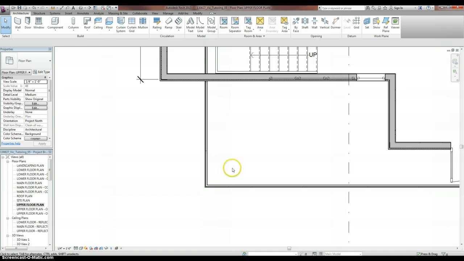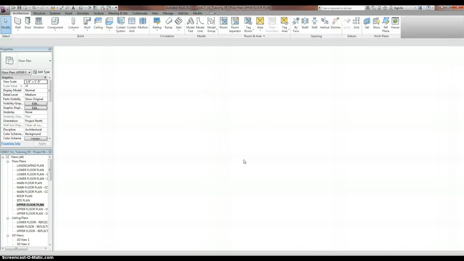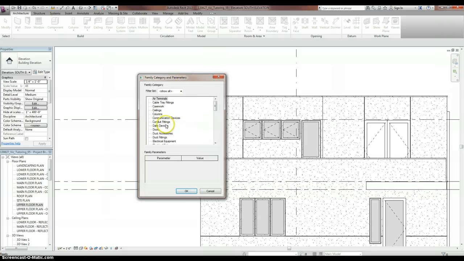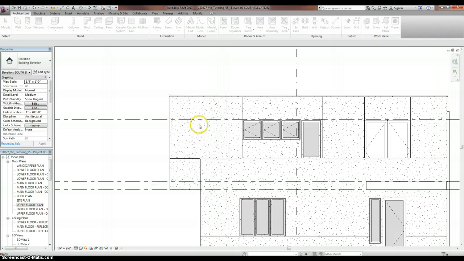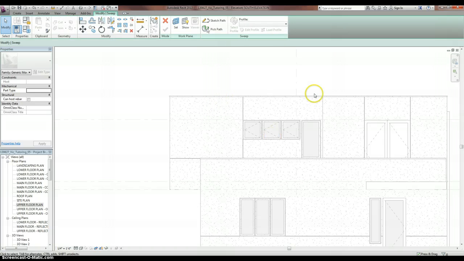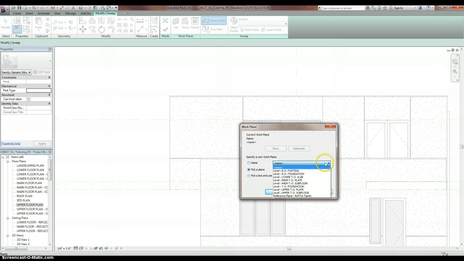I'm going to go back so that nothing's hidden anymore. And then I'm going to go to my south elevation. So what I want to do here is make a component in place family. I'm just going to make it generic. We're going to call it column. And we're going to make it a sweep. It's going to ask us, we're going to sketch our path, and when we sketch our path, it's going to ask us what plane we want it on. We're going to pick the plane that we just made.